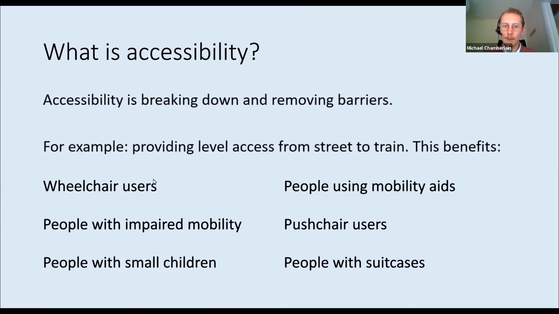If we've got an 18-inch gap between the platform and the train, then that's an issue. We might have to get someone to get a ramp if we're a wheelchair user, perhaps. Not every station has someone who's there to do that, and that can be a huge source of distress and it could be a huge problem.